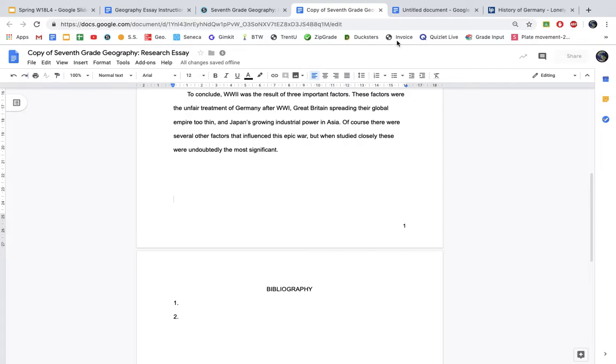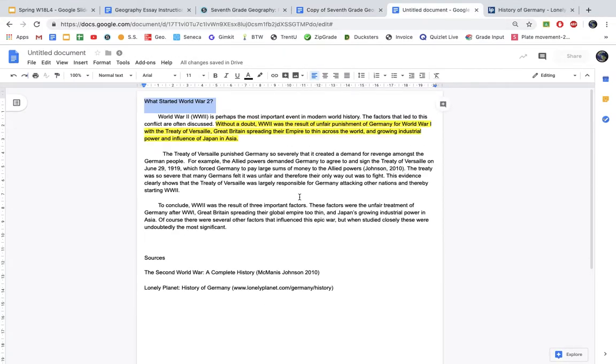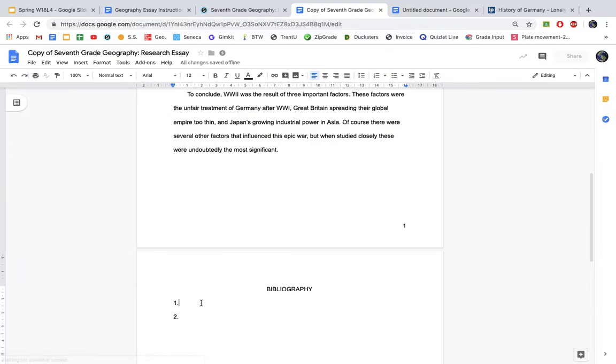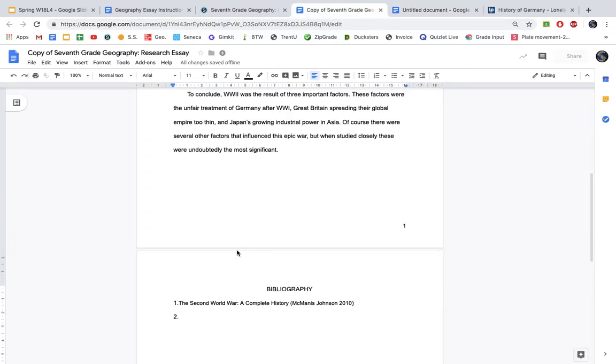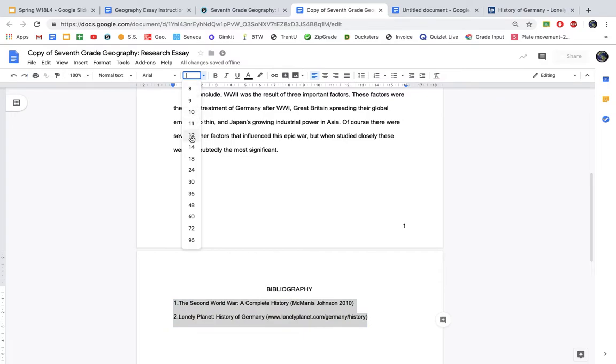And now I need my sources. So back here on my rough copy, here they are. The Second World War: A Complete History by McManus Johnson. So just after number 1, I'm going to put this here, copy and paste, and go back to the other one. Lonely Planet History of Germany. You guys did Lonely Planet History of Taiwan. Mine is History of Germany. Put it here, copy and paste. And once again, you can see the size has changed. So what do I do? Highlight it all, 12-point size.